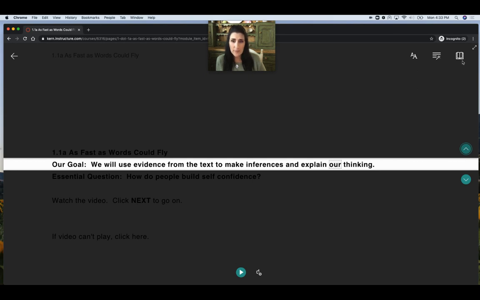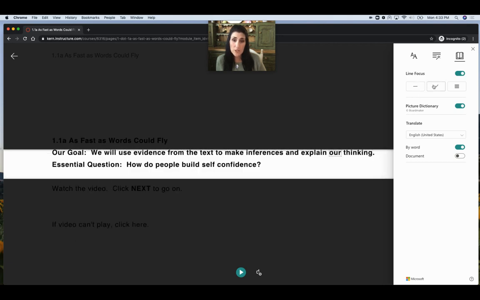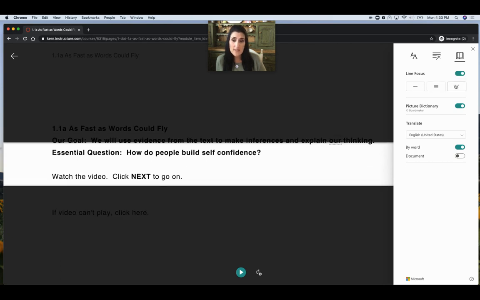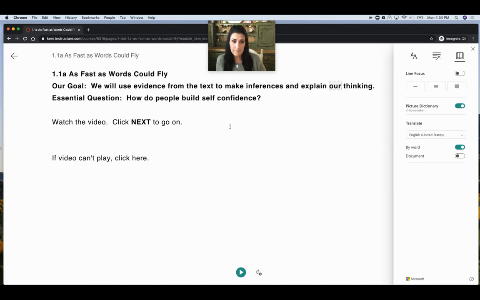Let's go back to the book. Under the words line focus are 3 boxes. The first box is already checked. It says we only want to see one line. If we click the middle box, it will show us 3 lines at a time. And if we click the final box on the right, the bar will then show us 5 lines. When you want this off, just slide the circle back to the left.